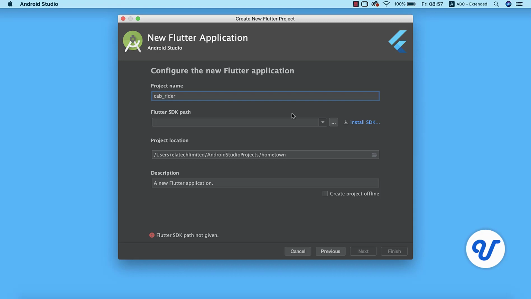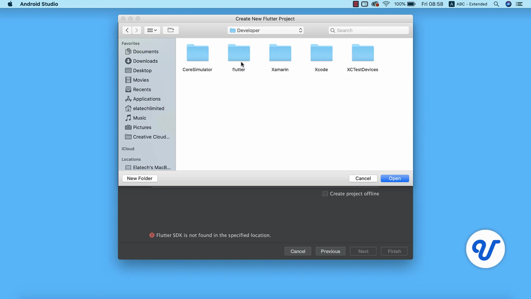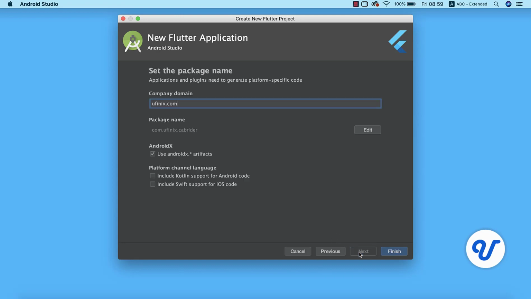The next thing will be to provide the path to our Flutter SDK. I believe that you know where your Flutter SDK is saved on your computer, so you just navigate to that place. Here is my Flutter SDK. I'm going to select this folder and click on Open. This might be a little bit different on your Windows machine, so you just have to navigate through the folders and find out exactly where your Flutter SDK is saved and select the folder as well. It's the same process. I'm going to click on Next.